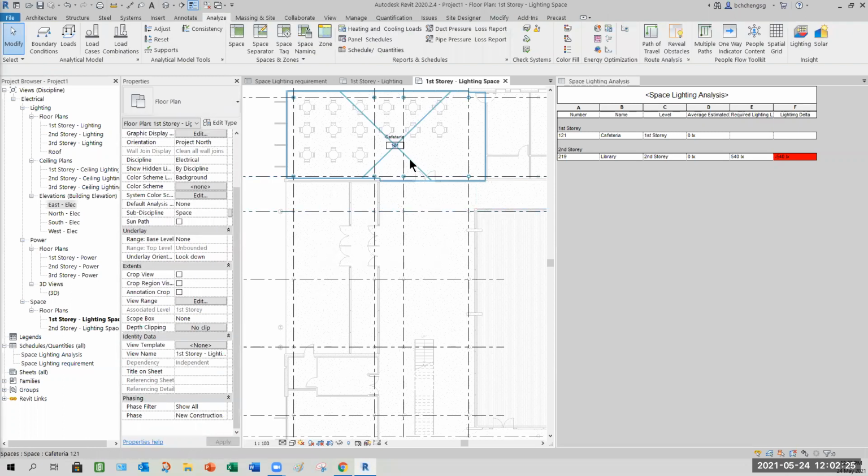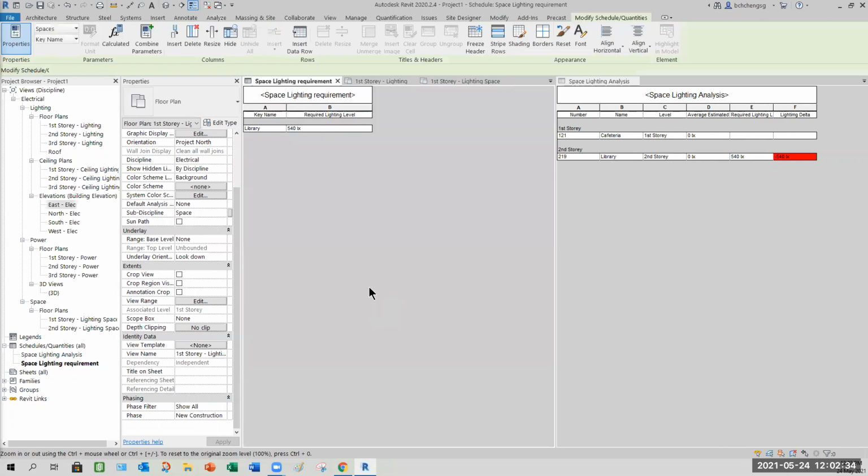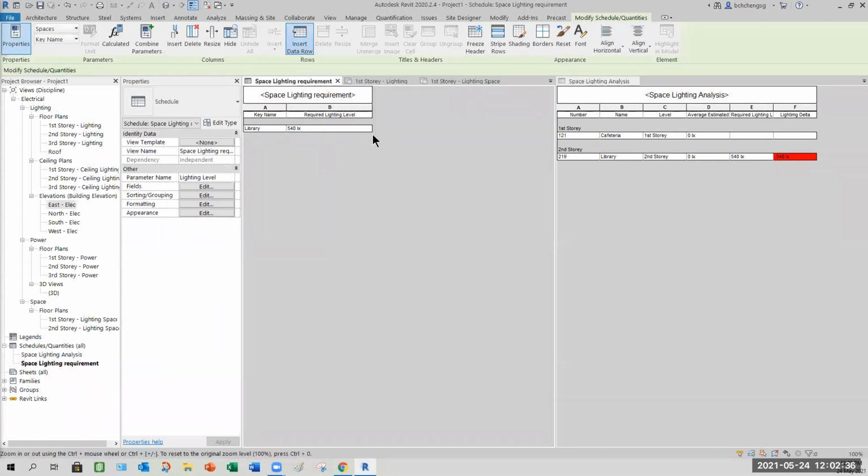Terrible. Okay. So from here, then you see that the lux hasn't been assigned. So your table here, you must add one data row, this is your cafeteria.